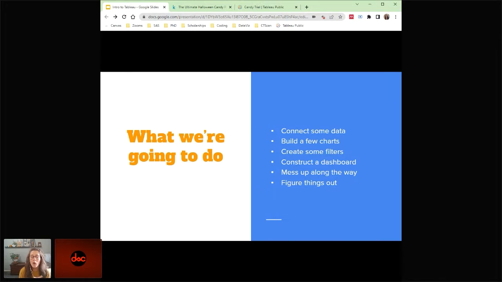And then I always like to point out, definitely there will be some mess ups and we'll figure out how to fix them because that's pretty much how it always is with software, I find. So I like to set expectations appropriately from the beginning.